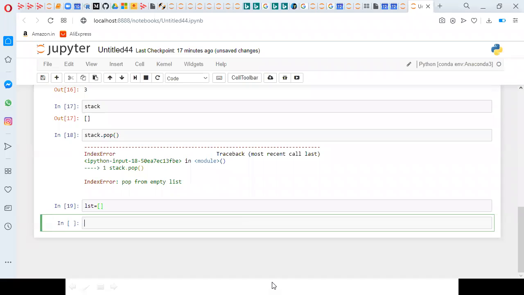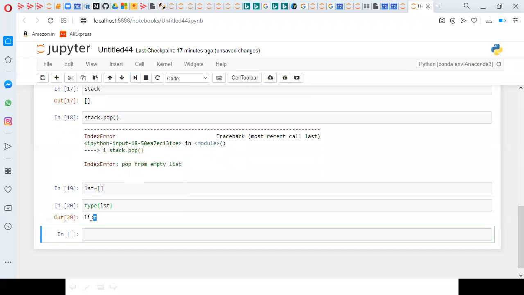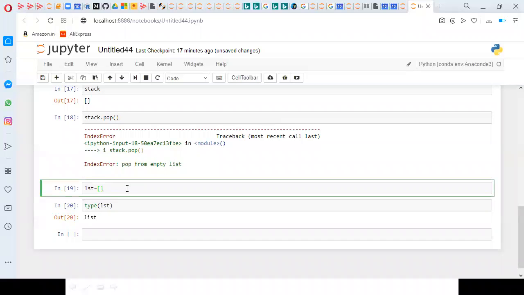So lst equal to square brackets. I will check whether it is a list or not. Type of lst. It is saying list. So if you want to create an empty list, then you are supposed to use this statement, lst equal to square brackets. So then you can create an empty list.